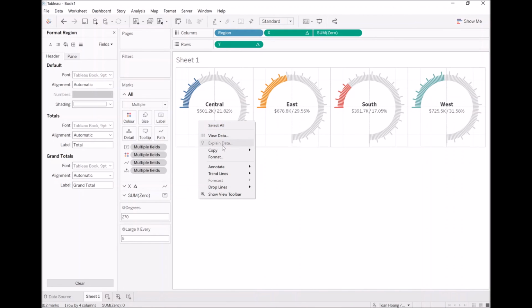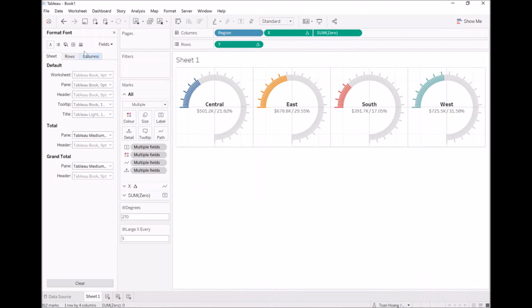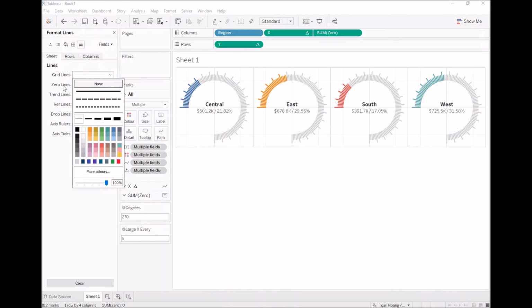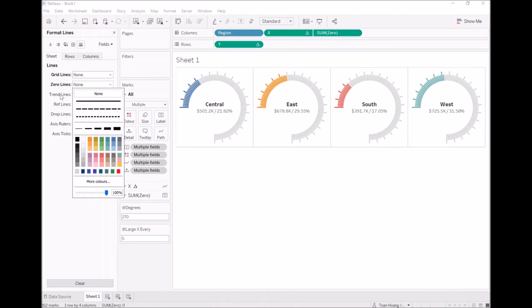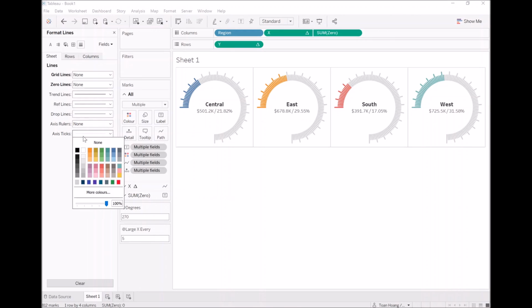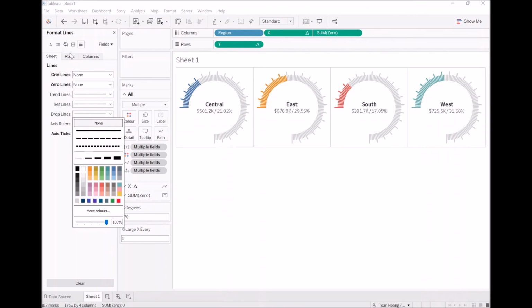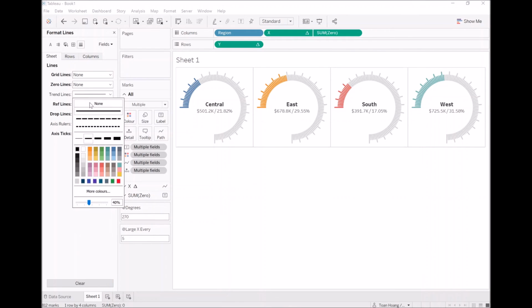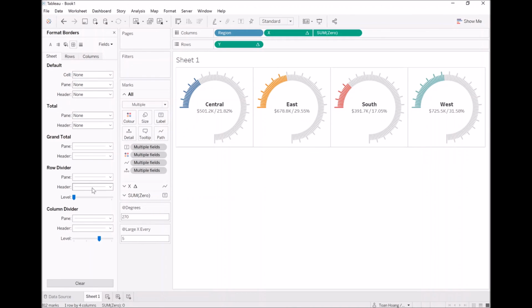Now, last but not least, let's format. Let's remove the grid lines. Let's remove the zero lines. We don't want any of that. Actually, let's just keep removing just for fun and posterity. Now, remove the column and the row lines. And here we go. Let's call our sheet Brush Gauge Chart.